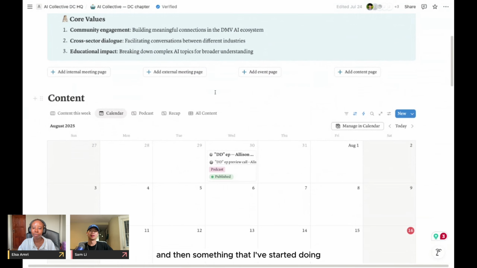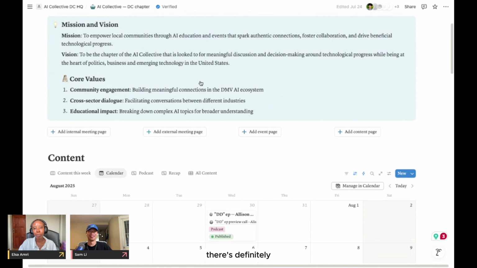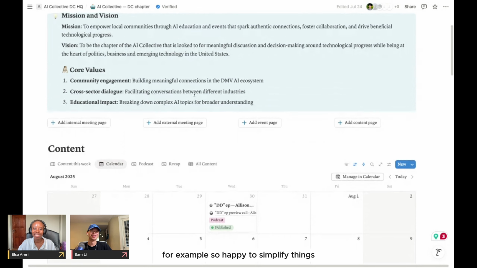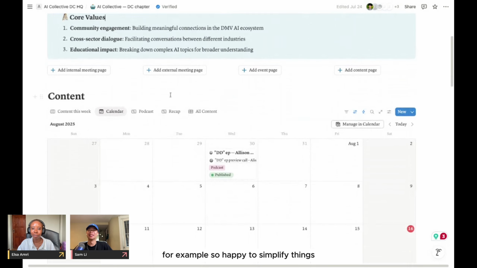And then something that I've started doing frequently with my Notion team spaces is I've realized that most people who are using these team spaces do not think about Notion as much as I do, or use it nearly as much as I do. And that's probably a good thing. Even though we would love everyone to use Notion all the time, there's definitely benefit to not everyone losing their minds trying to make that last formula property work, for example. So happy to simplify things.